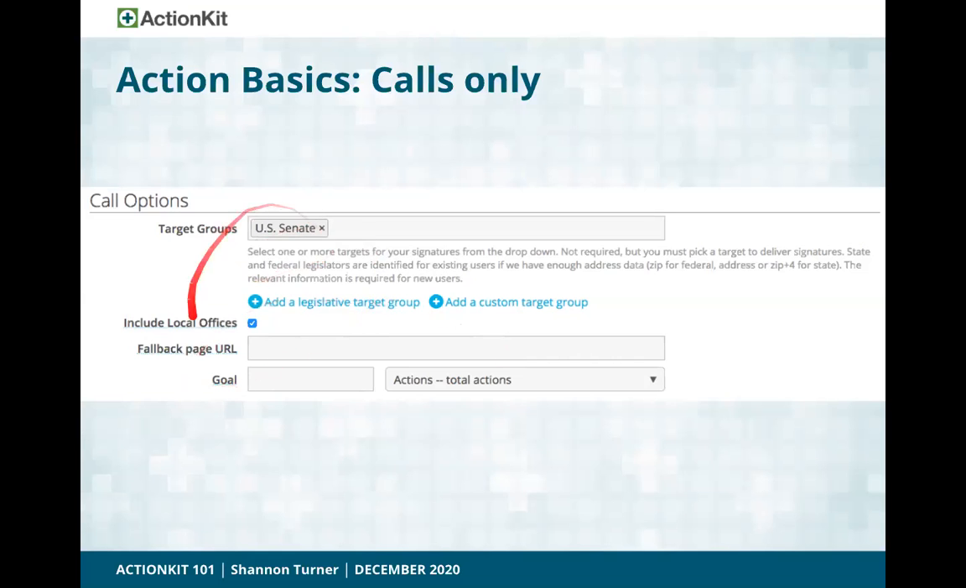And all of that comes down to targeting. So if you only target House Democrats and someone doesn't live in a district that has a Democrat, then they won't be able to take action on that page. And that's fine.